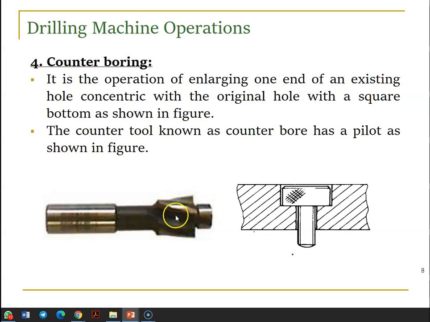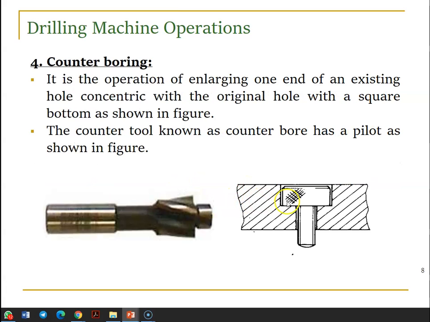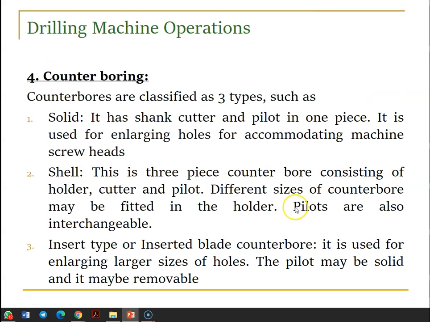So if you look at this tool, here we have end cutting edges. Through these cutting edges it will remove the material. Counter boring usually results in the bolt head or nut sitting below the surface to permit a part to operate without obstructions, right? So we use this to accommodate the head.